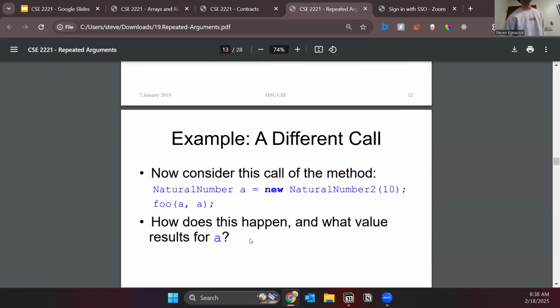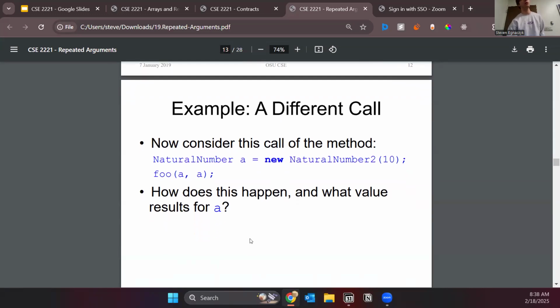But now let's get into a different call. Let's say that we have a natural number that just points to 10. So we only have one natural number, and then, based on the title of the lecture, we have repeated arguments. So A is 10, and we have x, which points to A, but now y, which also points to A.